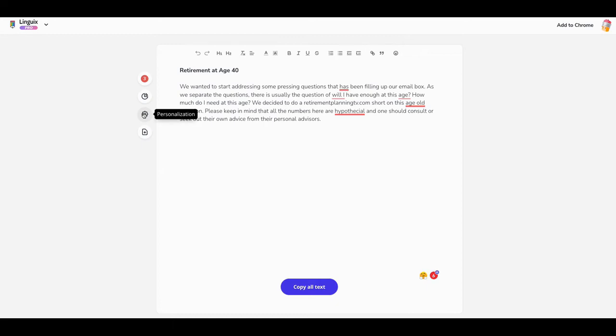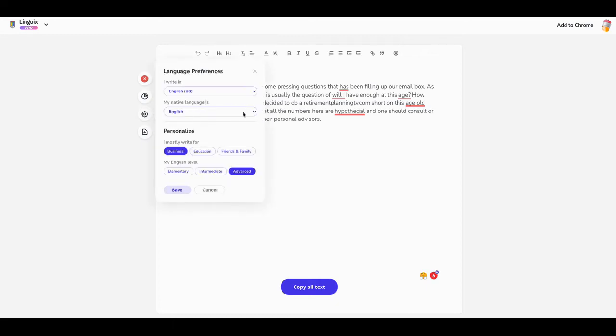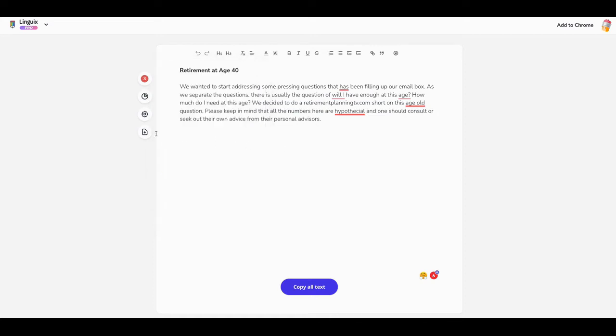You can also personalize what you want to do. I mostly write about business, education, family, and friends. My English level is elementary, intermediate, or advanced. Those are just some of the changes you can make, and then this exports it out to PDF, and you're on your way. What'll happen is you go through here and you're able to identify. All right, so that's Grammarly coming on.